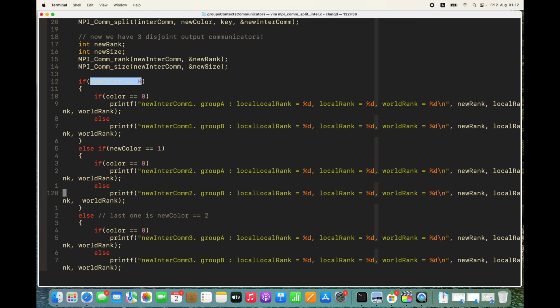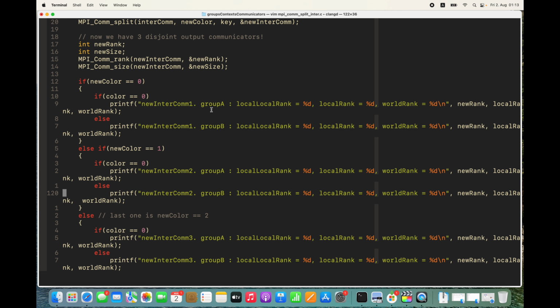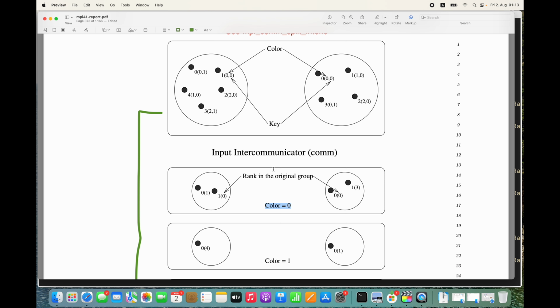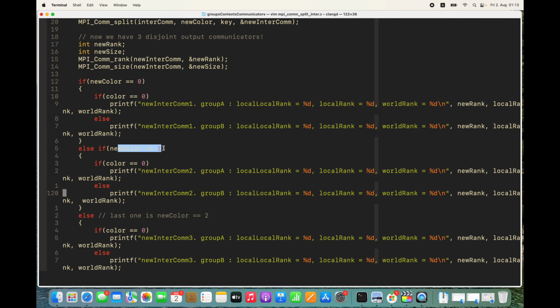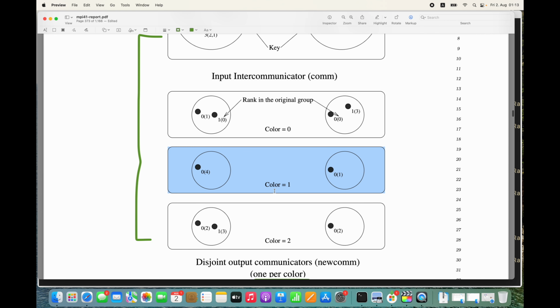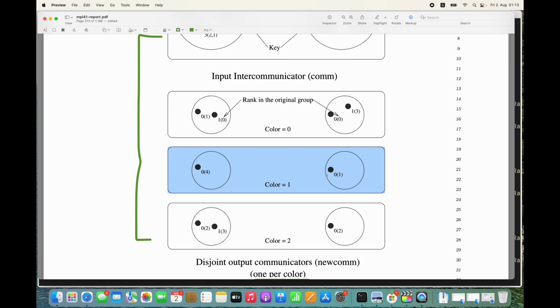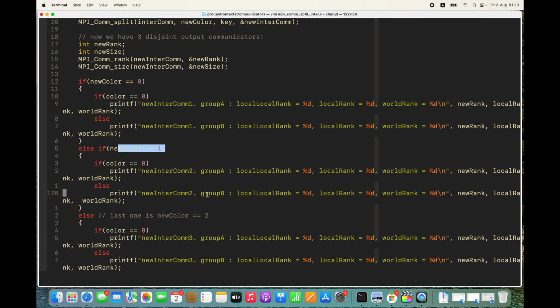Okay, if new color is 0, this means that we are in the first category. So group A and group B are associated to the first category. Group A is going to have 2 elements, or 2 processes. Group B is going to have 2 processes. If color is 1, this means that we are in the next sub-intercommunicator. We're going to have group A 1 element, group B 1 element. So that is new intercommunicator 2.